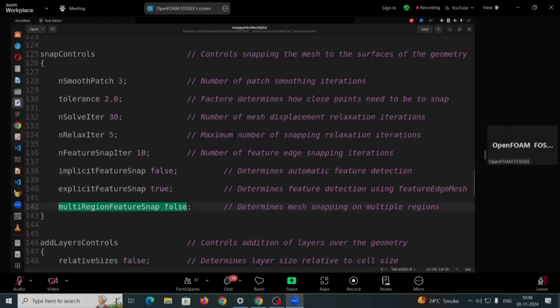And then we have our multi-region surface snap. This determines whether you're snapping on multiple regions. This is essential when you have multi-phase regions. If you set it to true, it will mesh each region individually. Whereas if you have a simpler geometry like our case, it's set to false because we do not have that many regions that need to be meshed simultaneously.